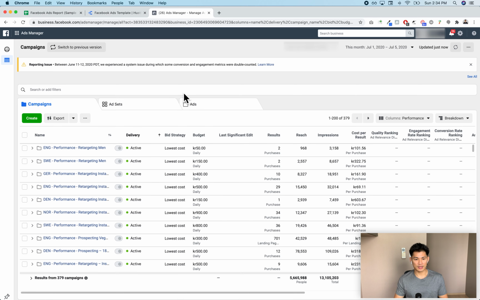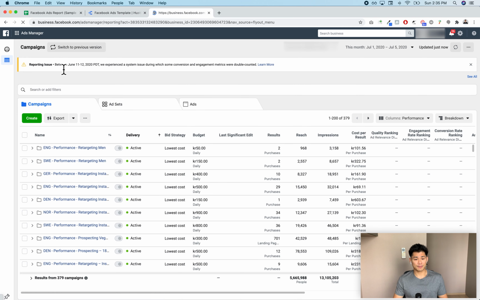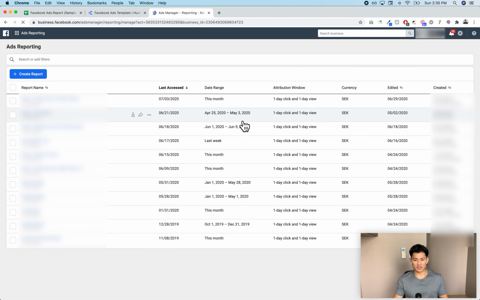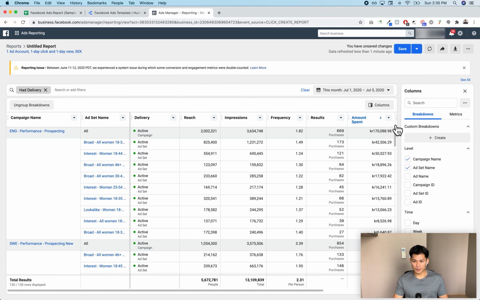So this is what it looks like when you first go into Facebook ads, right? What you want to do is go to Ads Manager up here and click on Ads Reporting. And this is where we can create a bunch of custom reports based on the metrics that we want to see. So you want to click on Create Report. And then you want to go to the section here that says Columns. And we want to choose our columns that are specific for this report.